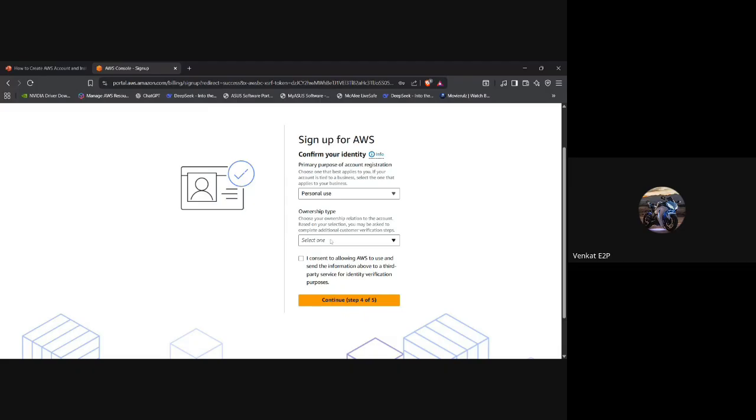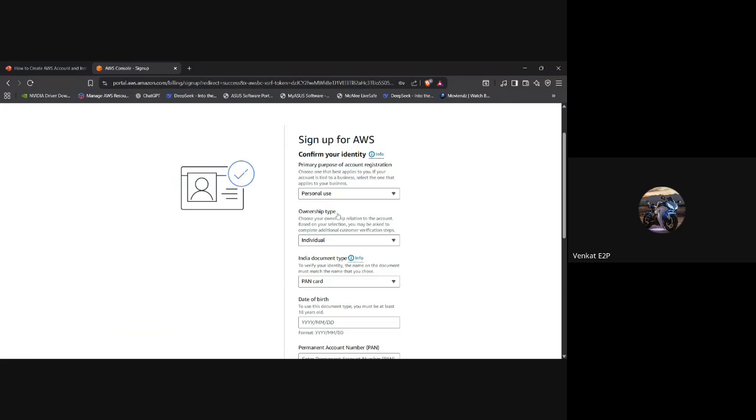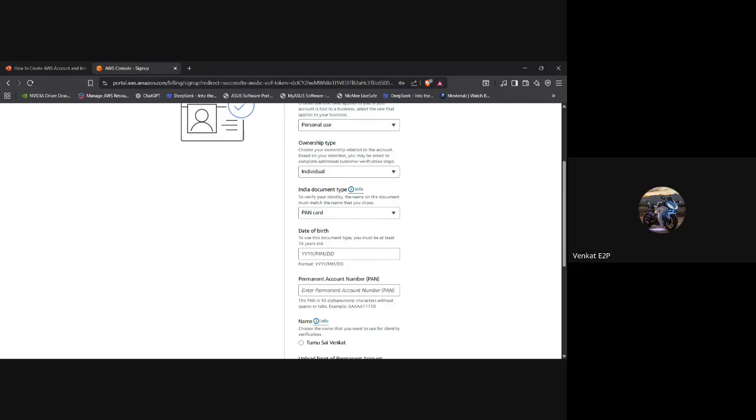And owner type, here multiple options will be there. For this I'm just giving individual. Why? Because I'm using this just for practice purposes, so that's why I'm giving individual, and no need to give anything extra. And don't worry about the organization. Why? Because they will only create the account for you and give you an IAM user. So that's why.